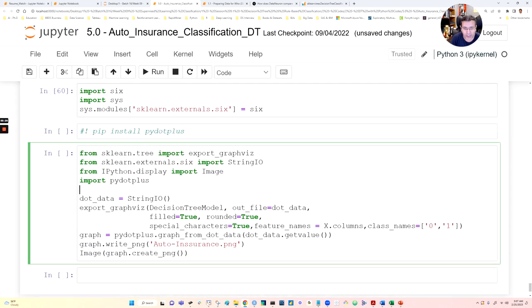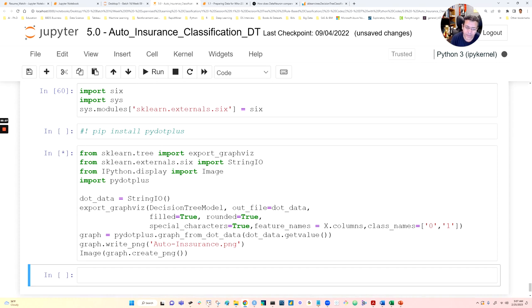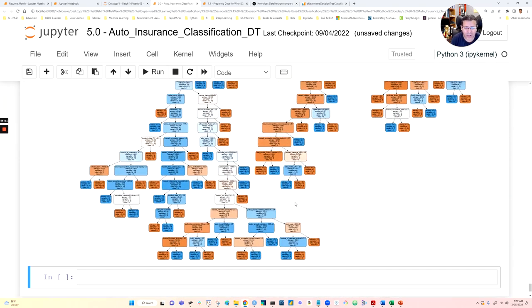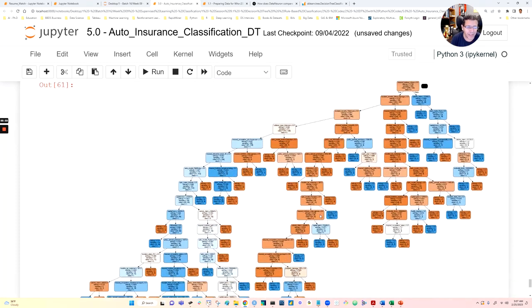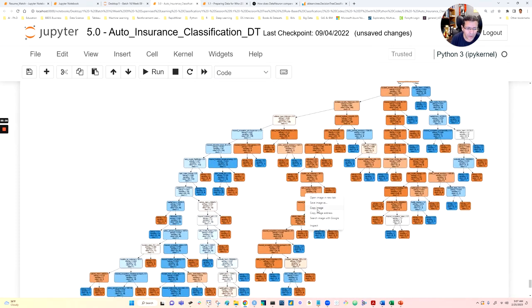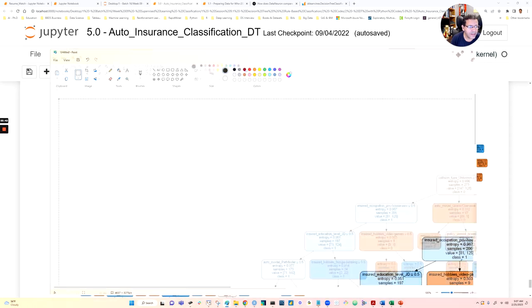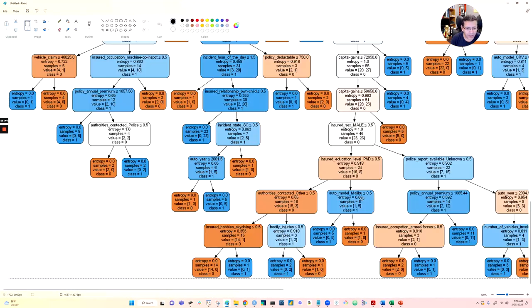Okay, and we are going to generate the plot. Here we go. See, it's very complicated. Very, very complicated. And that is what we call overfitting.